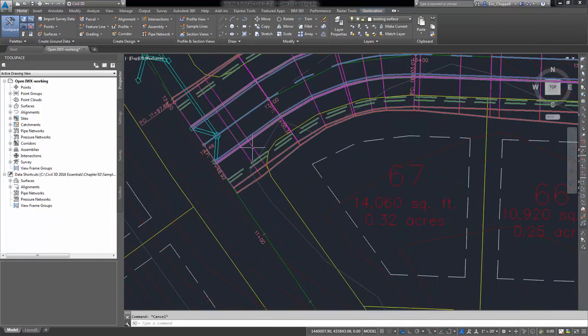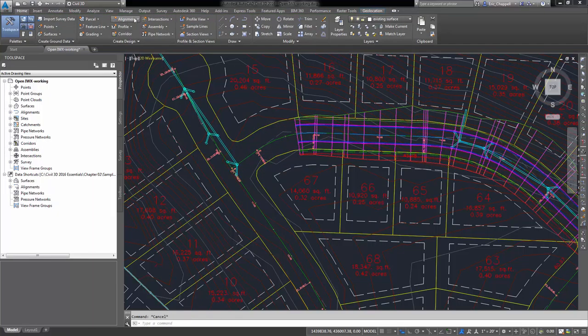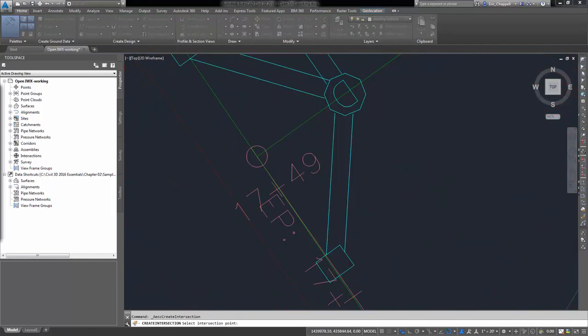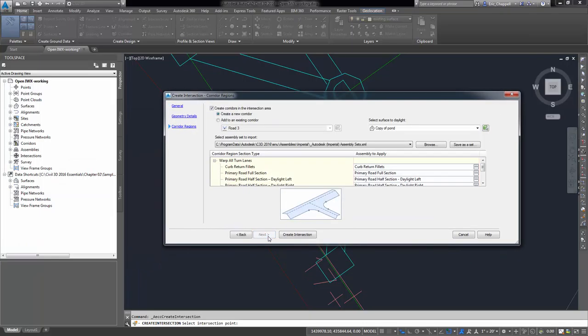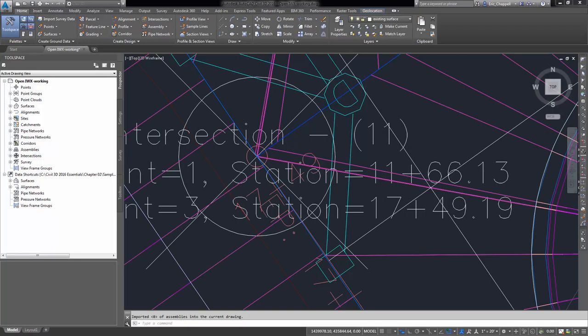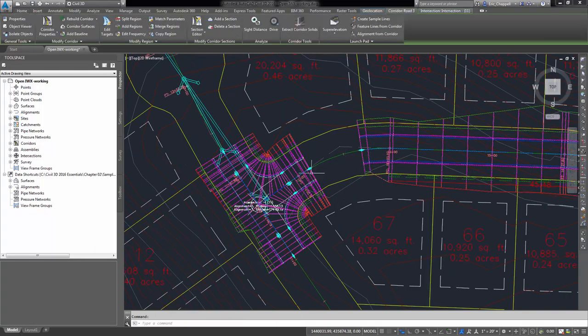I can even do an intersection. I'll pull this back a bit. Launch the intersection command. Run through the paces of that. And I believe all of my defaults will be good, except that I want to add to my existing corridor, and I want to choose my daylight surface of EG from Survey. Create my intersection. Now I can pull these two together.